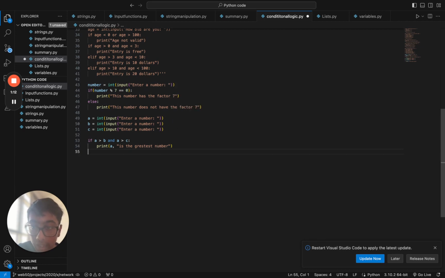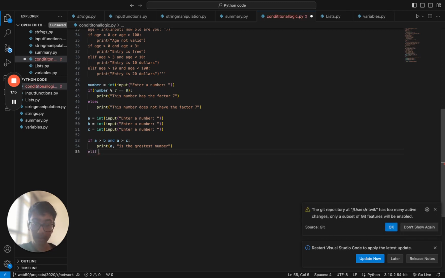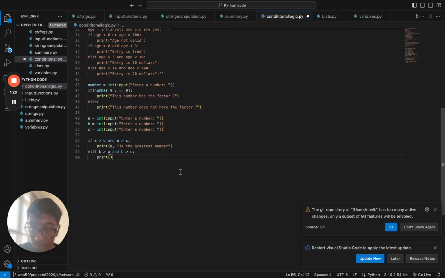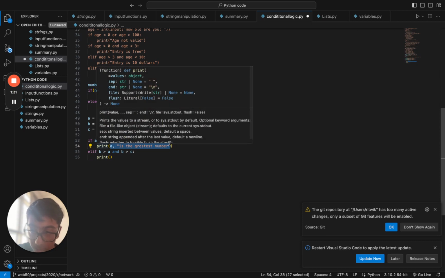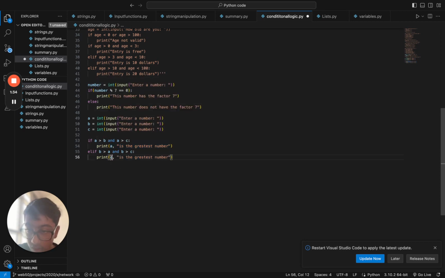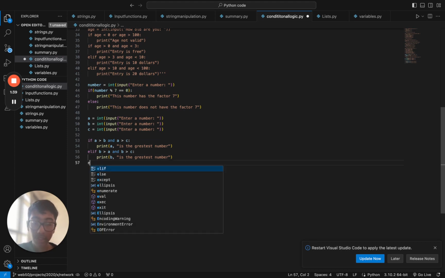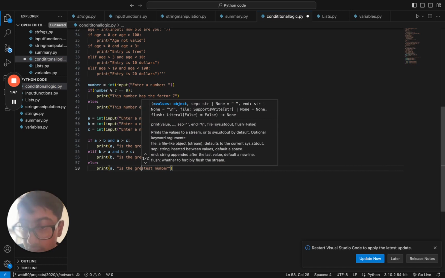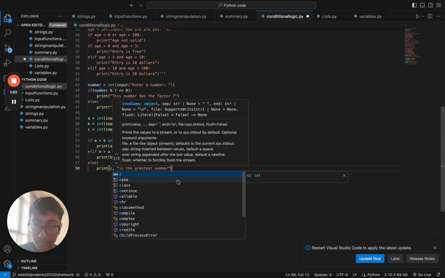And then we're going to put an elif here. Elif B is greater than A and B is greater than C, then we can do print. Then just copy this but put B. Print B is the greatest number. And then lastly you can just put an else for C. Then we're going to do print. This time let's do C.